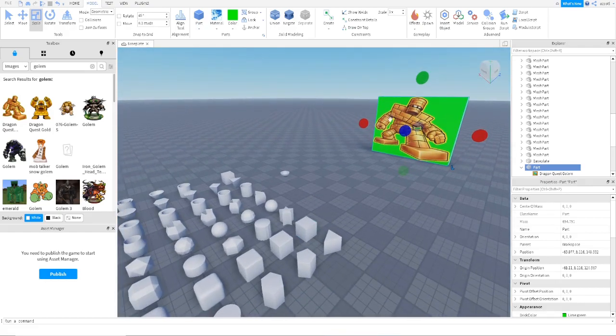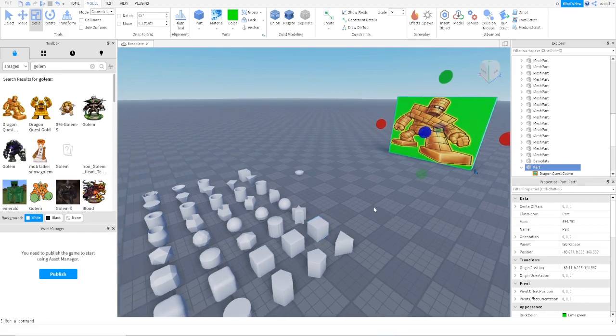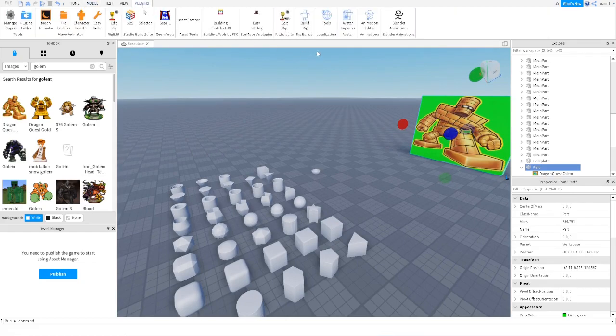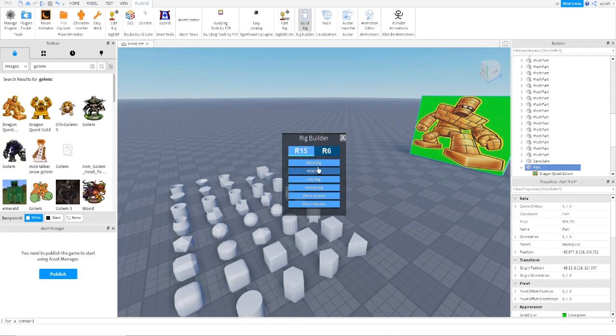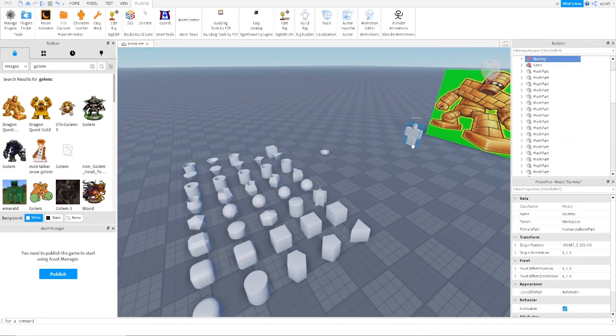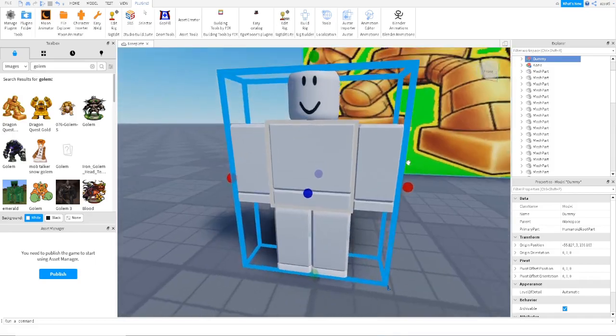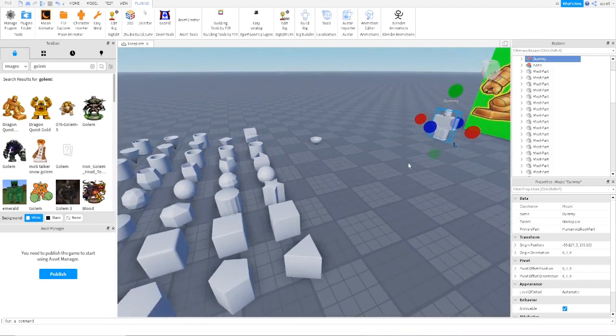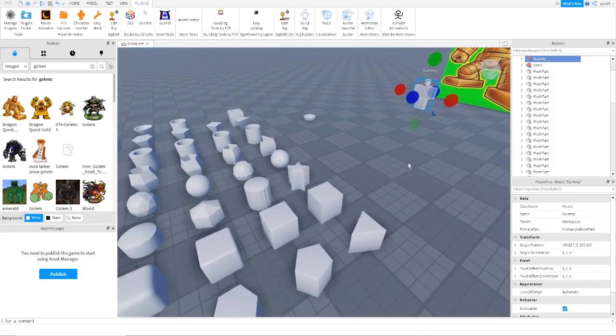So now we can start with the feet, or we can start with the head, or another thing that is important. Go to plugins and then build rig, and you are going to paste a rig over there. Well, the rig is important because it's going to give you the idea about a normal character in Roblox. Okay, so in that way you can start making your own character.